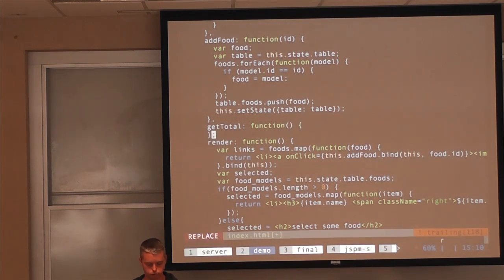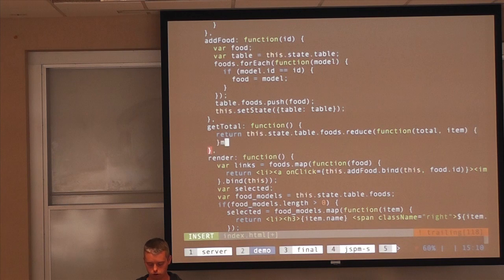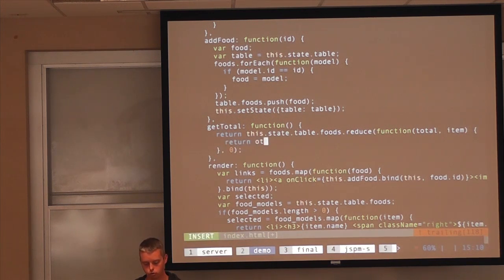And all this is going to do is just return us the total, super simple stuff. So we'll say this.state.table.foods.reduce. We're basically going to start out with a function that gives me a total, and then the item, which is technically the food. We're going to start at 0. And then inside here, we'll basically return total plus item.cost.